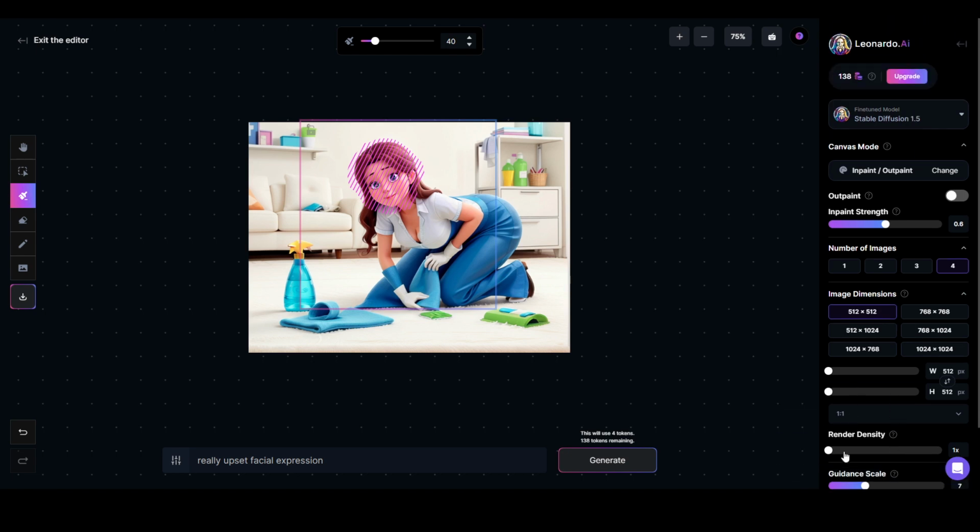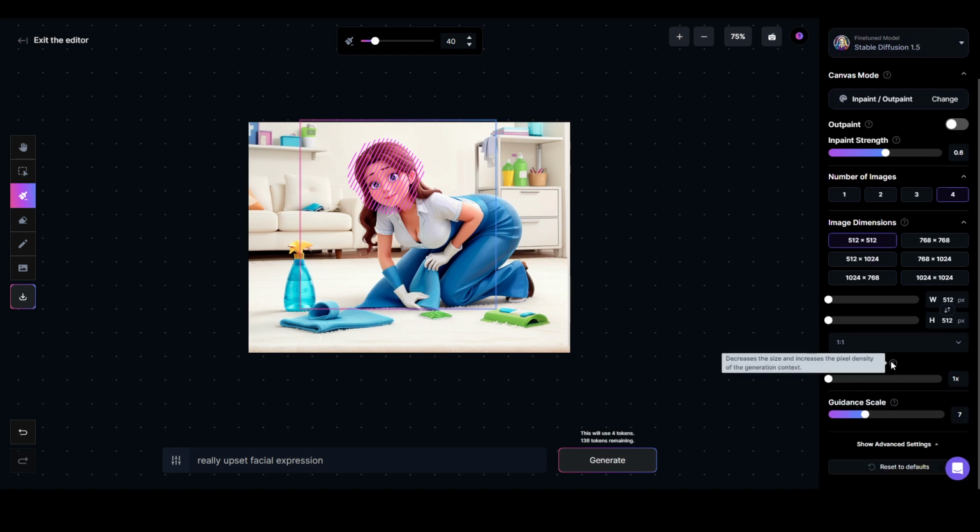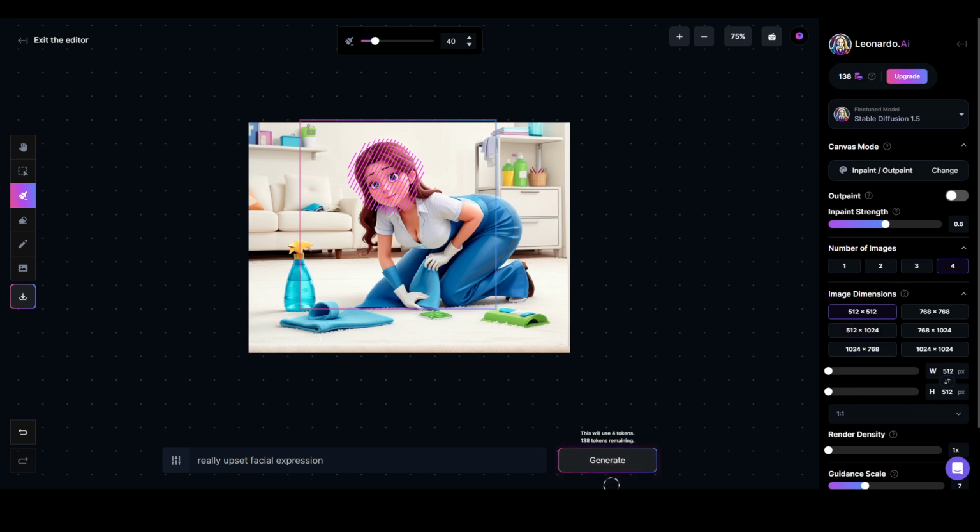There are some other options, but I'm not really using those. So I'm just going to quickly click on generate after entering the prompt. In this prompt, I've just put in really upset facial expression. At the moment, she's just got a kind of smile on the face with big eyes. So we want to change that to being upset. We're just going to click on generate and see what happens.